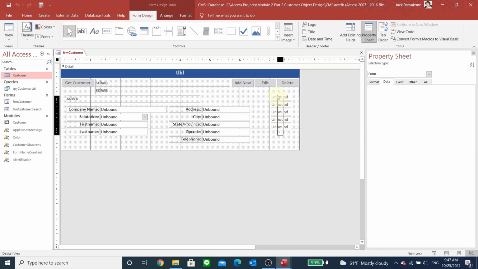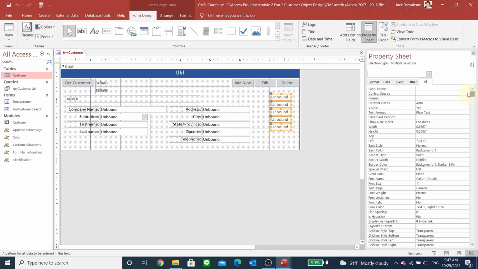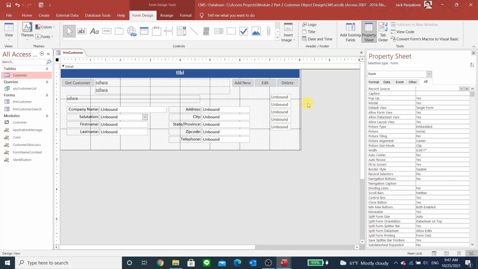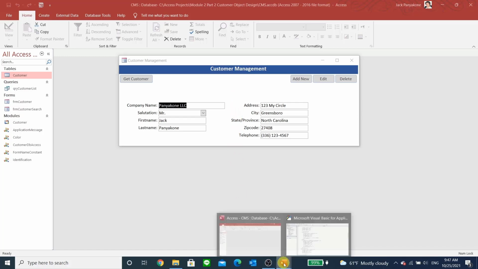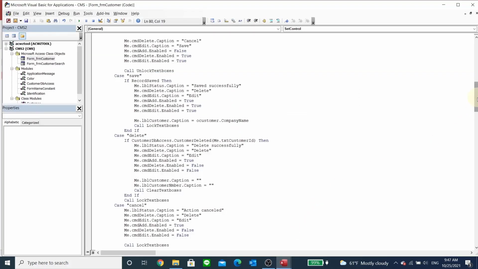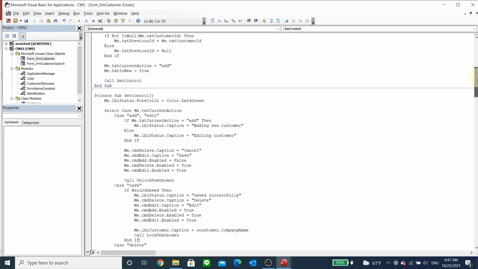All right, so I'm going to hide that now because they all work. We don't need to see them. Control S. And that is that for this module, part 2, module 2, part 2, customer object design. And so you see how I went through with you doing all this together and complete.